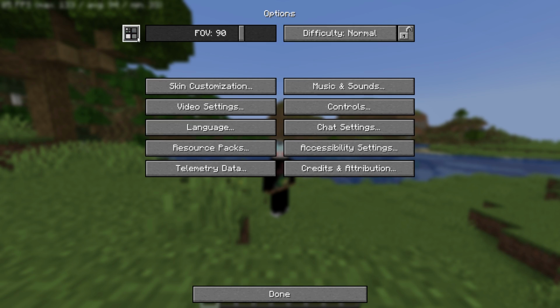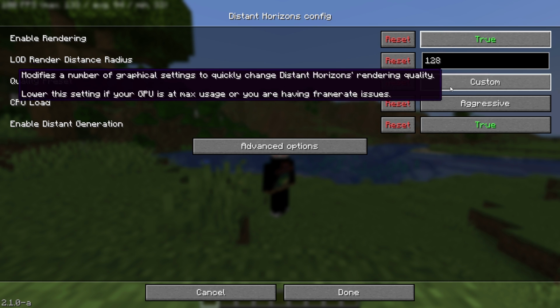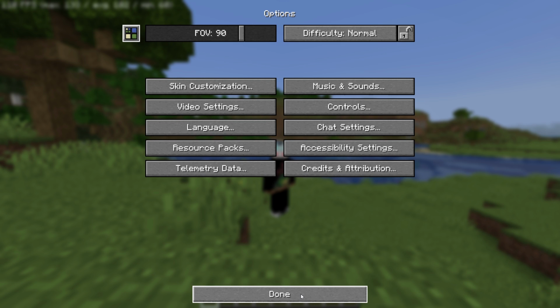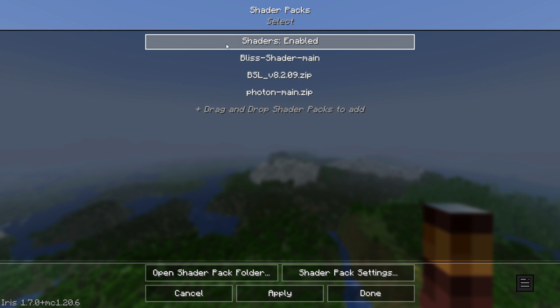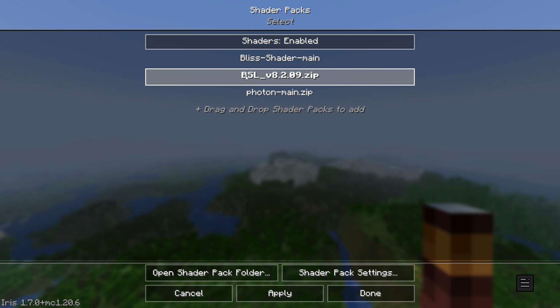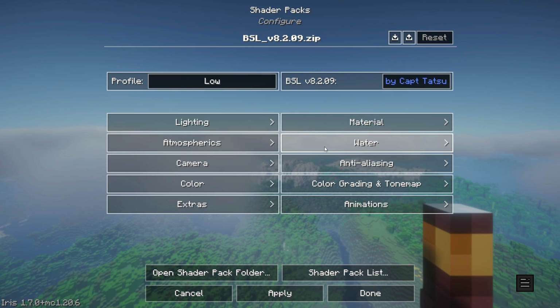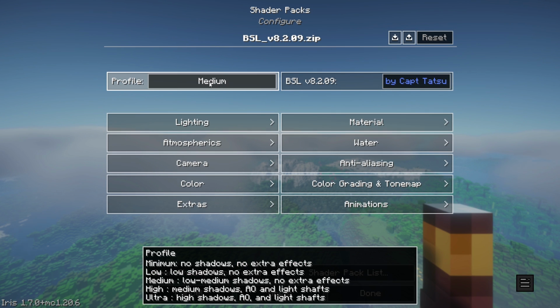Now turn on Distant Horizons and keep your CPU load to aggressive until you see everything is loaded. After that, you can make it balanced. And now for shaders, we have 3 or 4 options. Personally, if you're trying to run this on your potato PC, that I highly recommend not to do. But if you feel like torching your toaster, use BSL shaders with minimum settings.